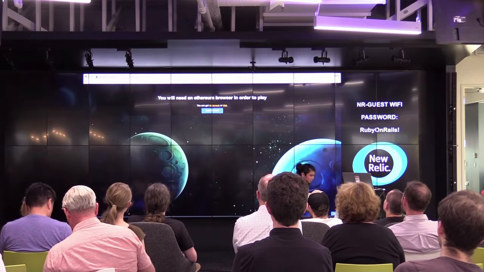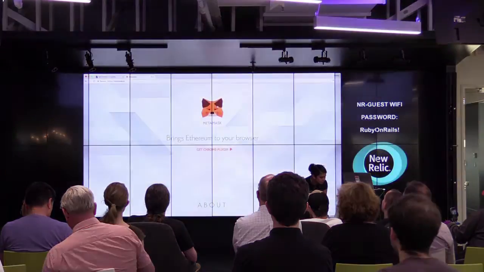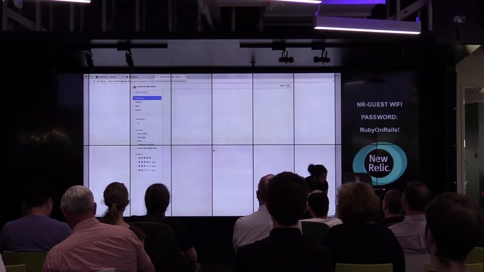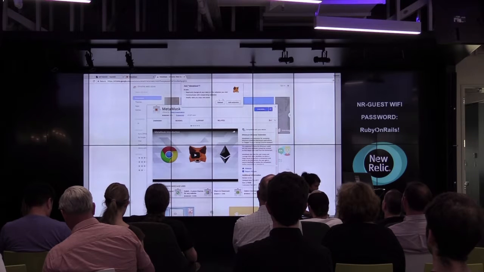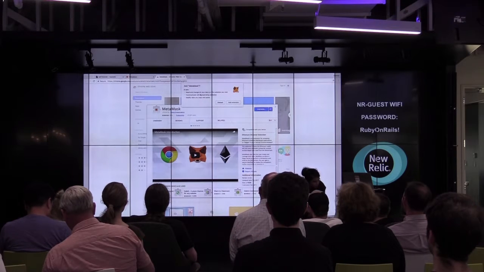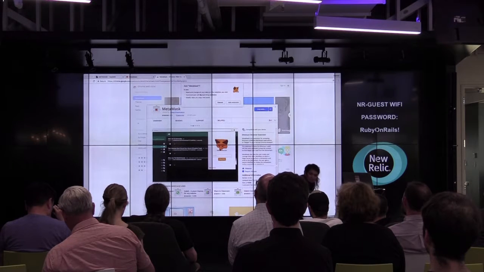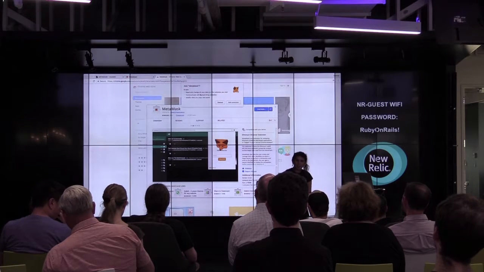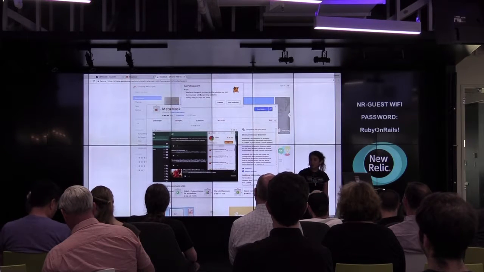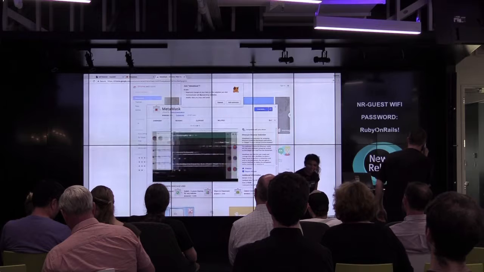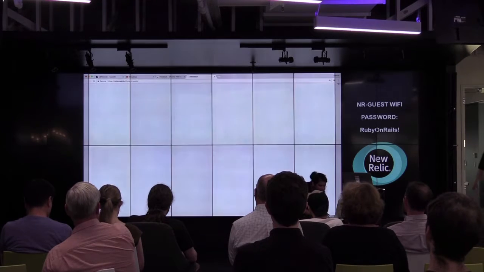As you can see here, it says you will need an Ethereum browser in order to play. Let's just go download MetaMask, the Chrome plugin. Yeah, see, this is what I was talking about. We ask you to let us do these things. I know reading and changing all your data on websites sounds really scary, but I'm telling you, it's totally okay. We are also open source, so if you are super worried, you can go read the code. I'm going to add that as an extension.